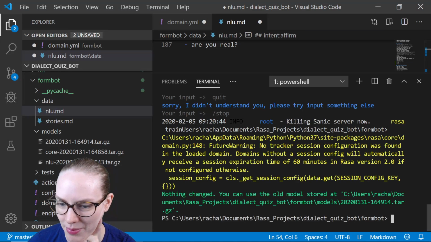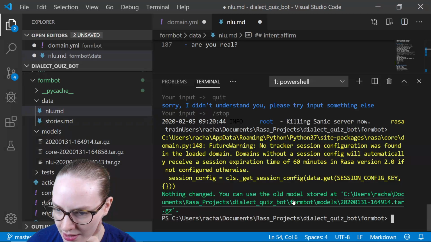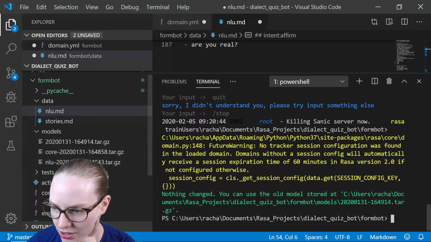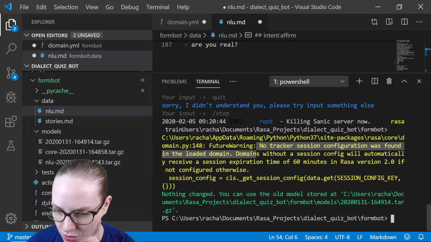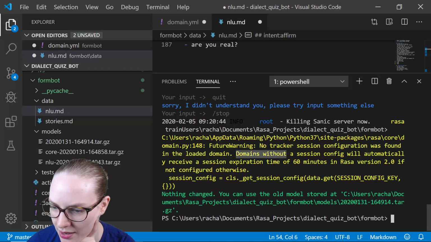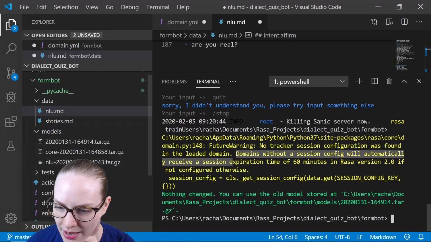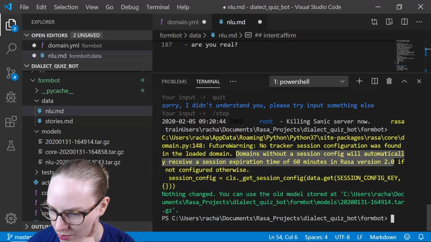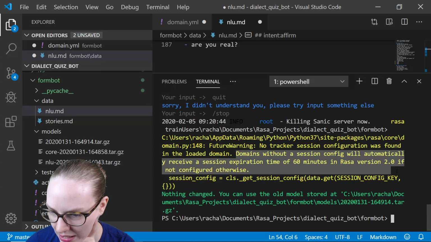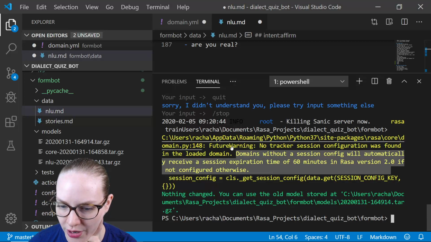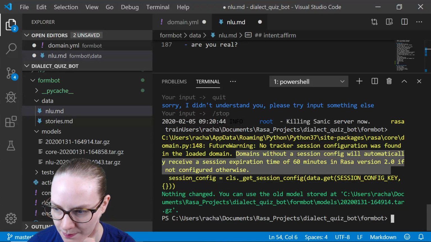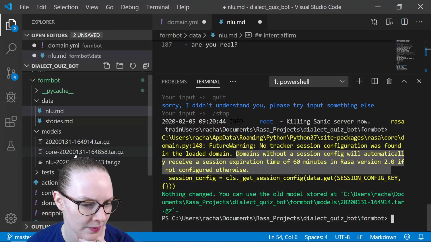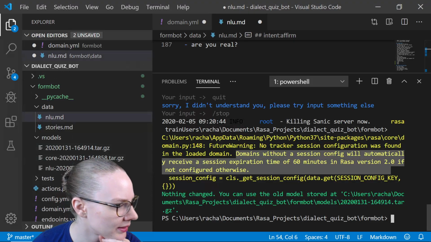Oh, that line wrapping is weird. Nothing has changed. Some stuff has changed. No tracker session configuration was found in the loaded domain. Domains without a session config will automatically receive a session expiration time of 60 minutes in Rasa versions 2.0 if not configured otherwise. I don't know what that means.